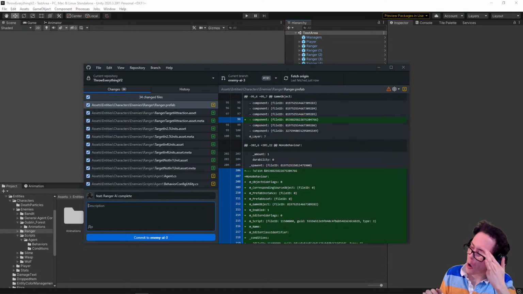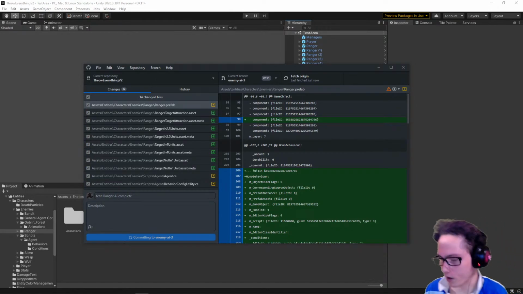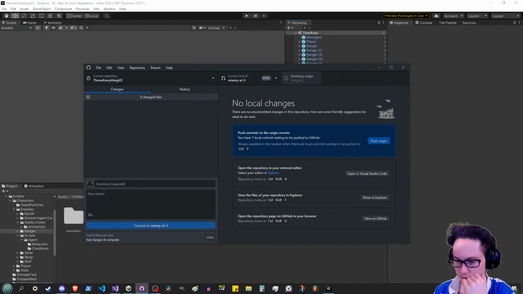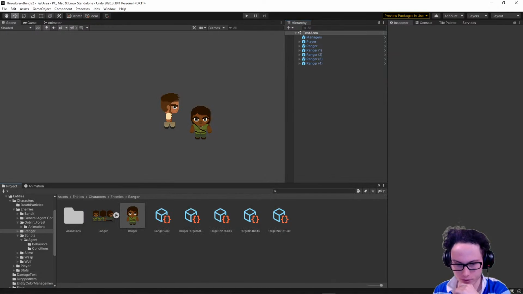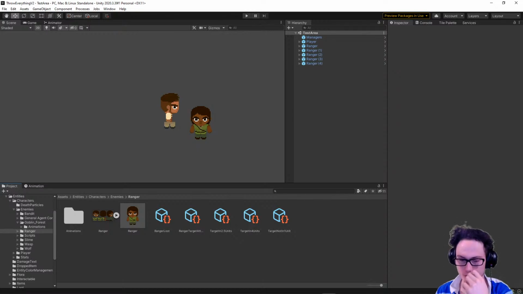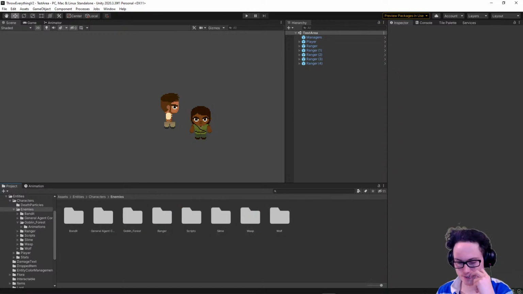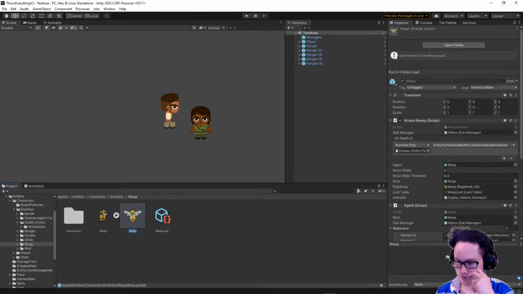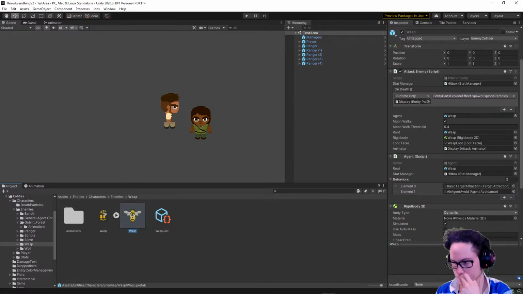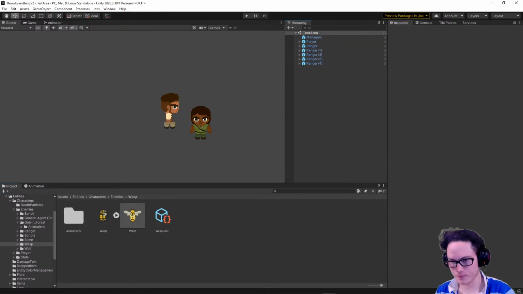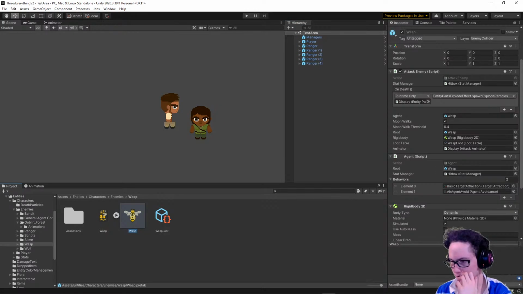Okay. Alright, now we have the Wasp, which is going to be a little bit more difficult, but not too much more difficult. I think we will have to do some custom stuff for the Wasp, but we'll see. Air Agent Avoid is still fine. Yeah, I think this is good.